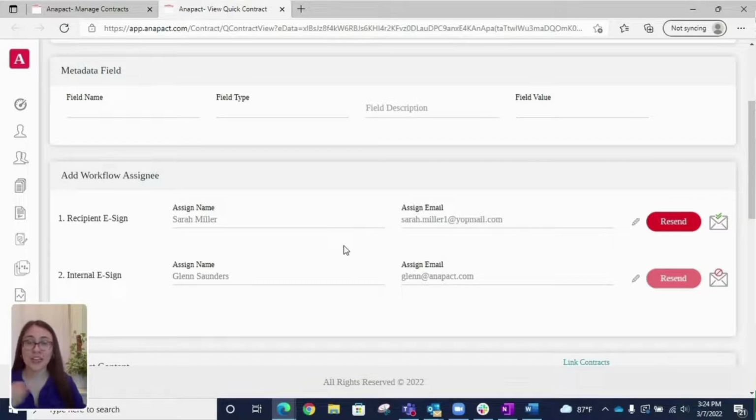As the person who created the contract, you saw that I got a system update from the Anapact support email saying that I had one out for signature. You will also get a notification once the contract has been successfully signed as well.